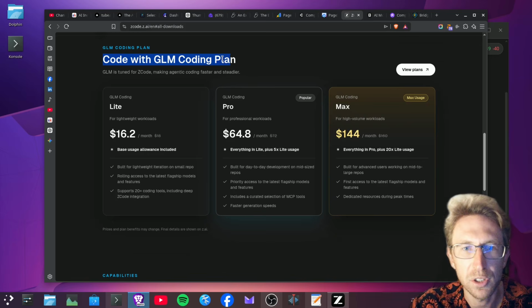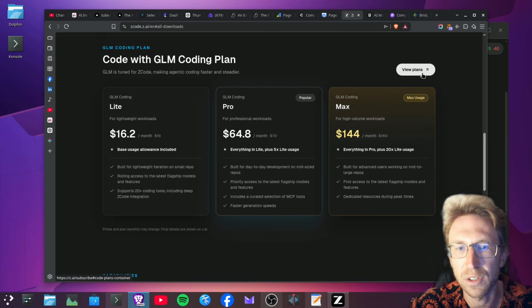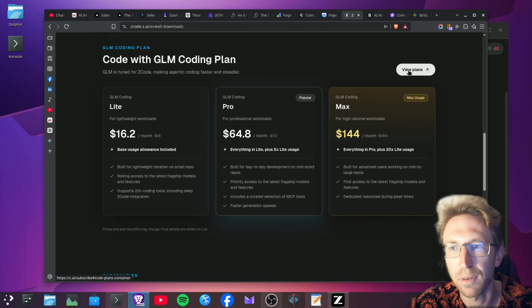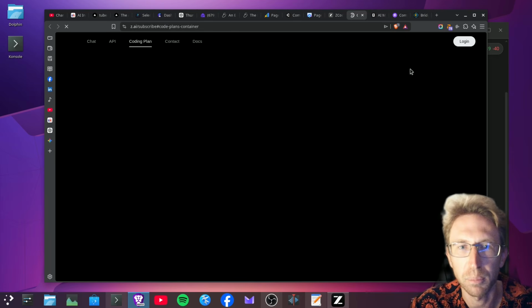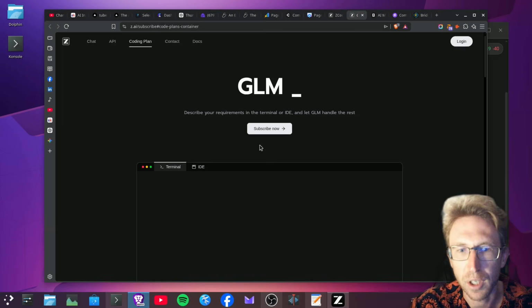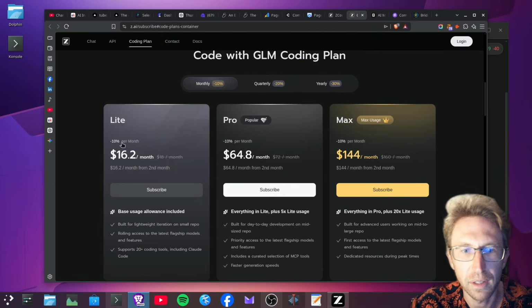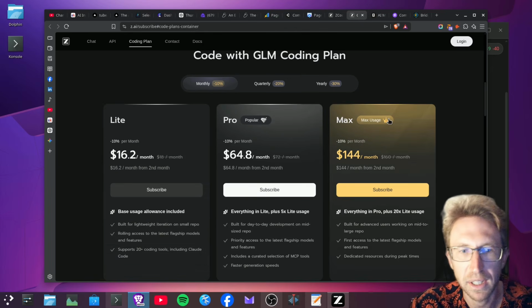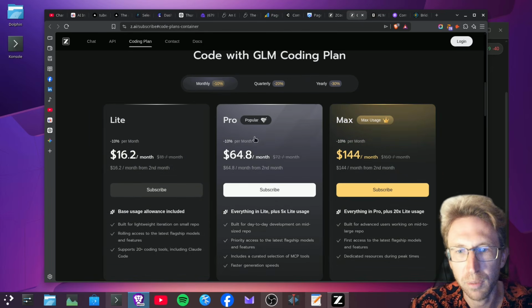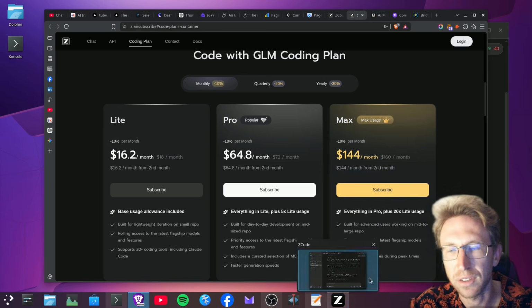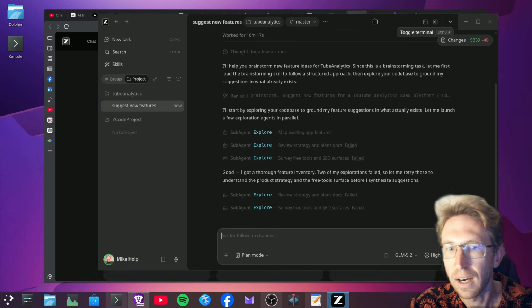And then you can choose a coding plan, or you can just use the free plan, which gives you a certain number of credits every single day. If you want to take a look at the different plans that they offer, you can just come over to their coding plan here and you can get started with either the Lite, Pro, or Max plan. Lite is $16 per month, Pro is $65 a month, and Max, if you want to go hardcore, is $144 per month. But you can also get started completely for free on the free plan.